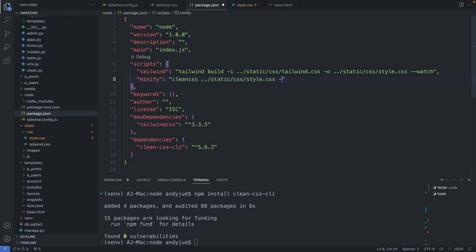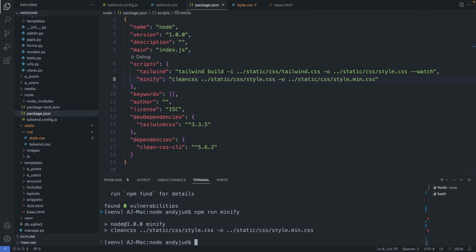Now we add here -o for output, and I paste the path again, but here I add a .min to the name. Alright, save this file. So this script now should create a minified version next to our styles.css file. Let's check it out. npm run minify. And as we can see here, it created this style.min.css file now. Great! So this file we would like to use only in production when the site is on the web server.